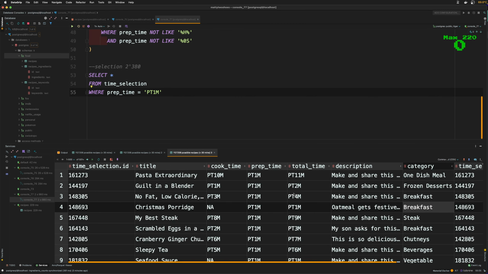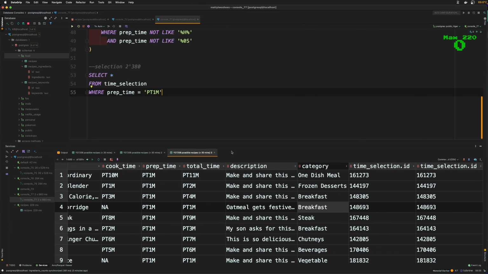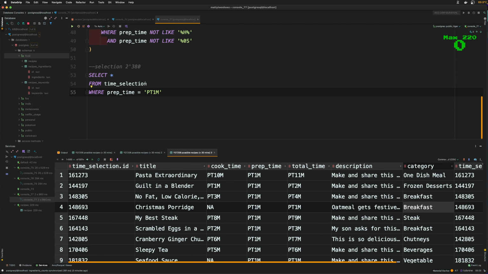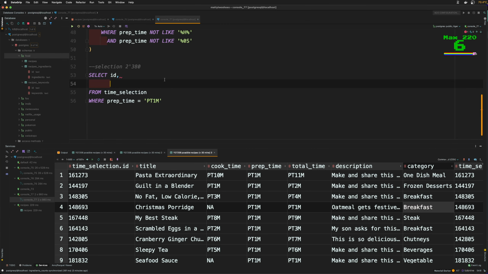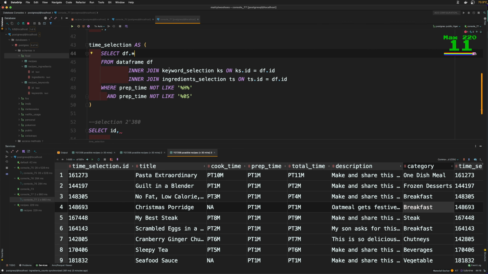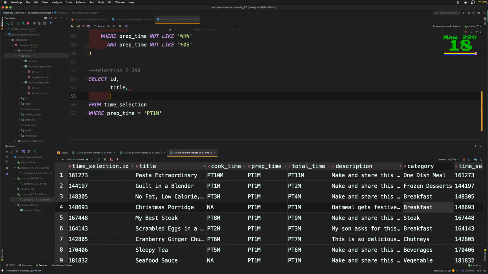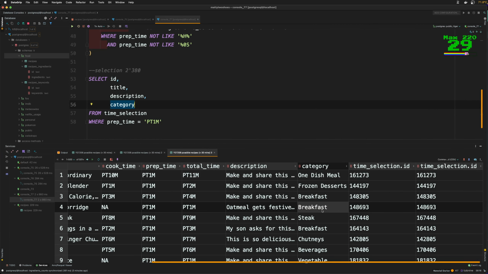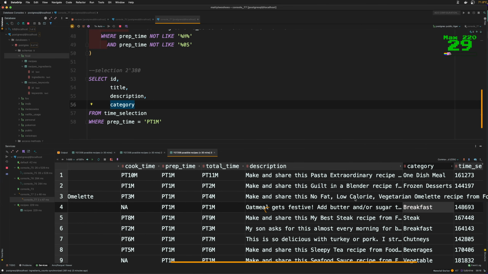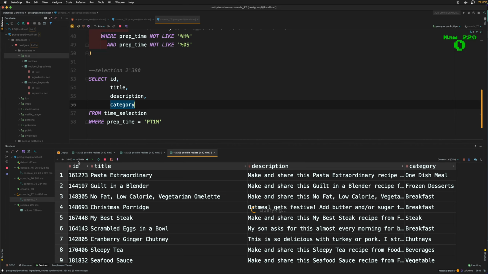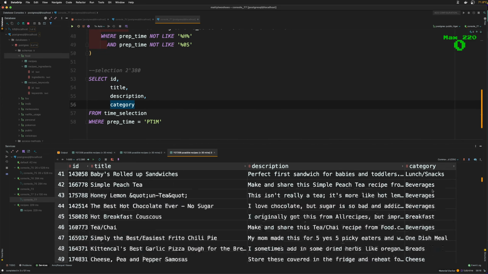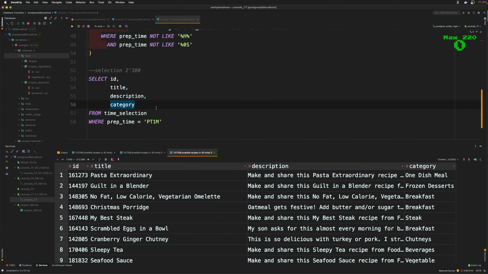Yeah, so we have now a nice category of all the dishes that take no time at all. They take 1 minute prep and under 30 minutes total time. So we can now just have the ID, a title, the description, the category. I think that's it, right? Yeah. So these are the 2,380 recipes that we would want to pick from. The issue is there's still too many to pick.